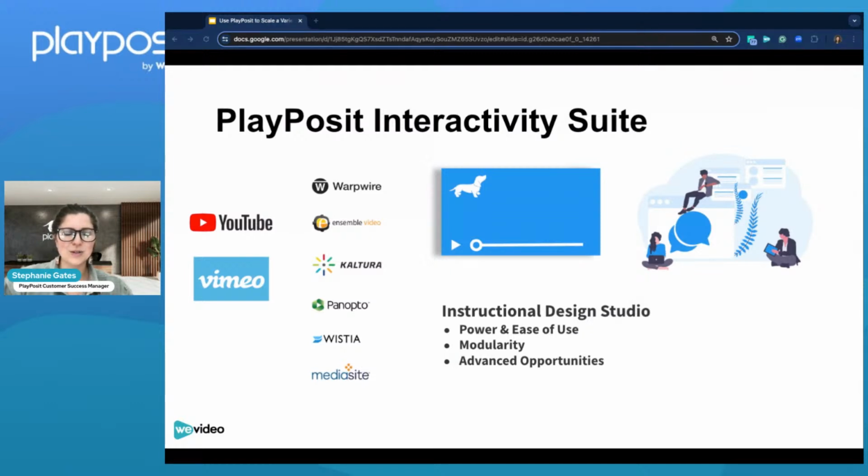So I like to explain PlayPosit as an interactivity suite, if you will. First and foremost, we act like a video overlay. So whether you're using instructional videos from YouTube, from Vimeo, or a whole set of private video hosts, PlayPosit streams that video through the player and then adds interactivity on top of that. So there are things like question types. We have a whole lot of different question types, as well as resources. So it's very easy to use, but quite powerful.